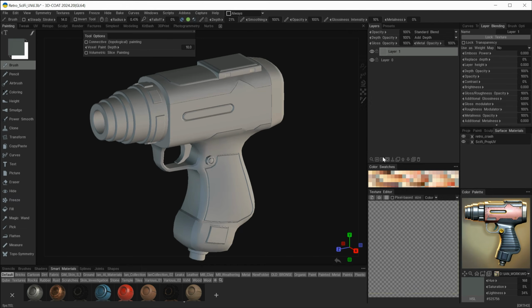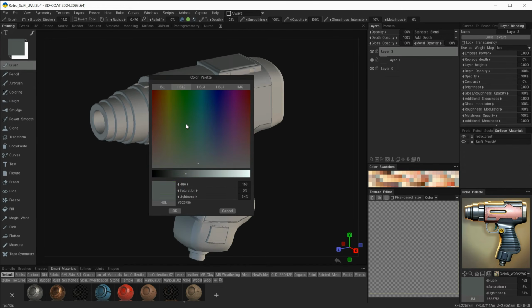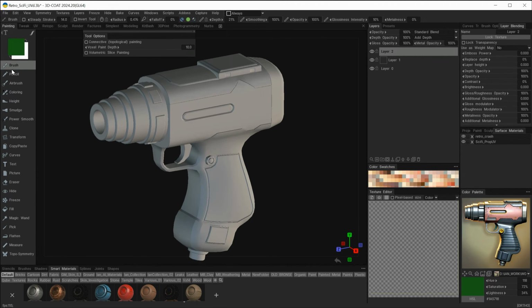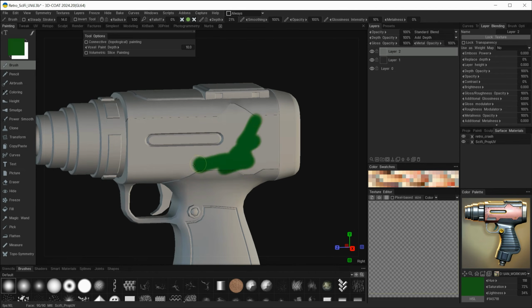So here, for example, I'm just going to click on and make a new layer by hitting this plus icon, which will give me layer 2. I'll select a color from here. I have a brush selected. I'm going to turn off the normal map and the glossiness channels, and just have this green dot selected here for color. And now I can go in and start to paint on my object.